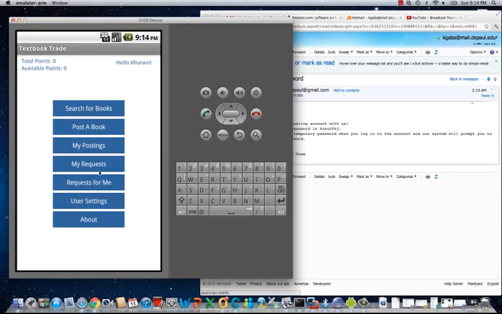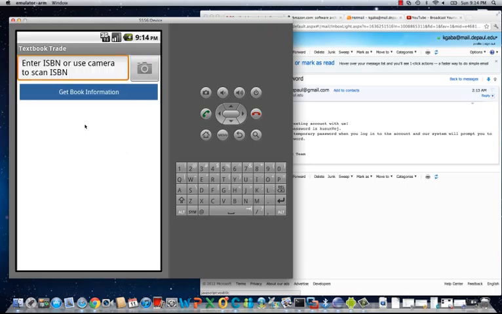So now I'm done with the registration process. You can see my name, hello Kuram. Points, currently I don't have any points. So let's get some points. What I'm going to do is go ahead and post a book. So let's do that. Post.